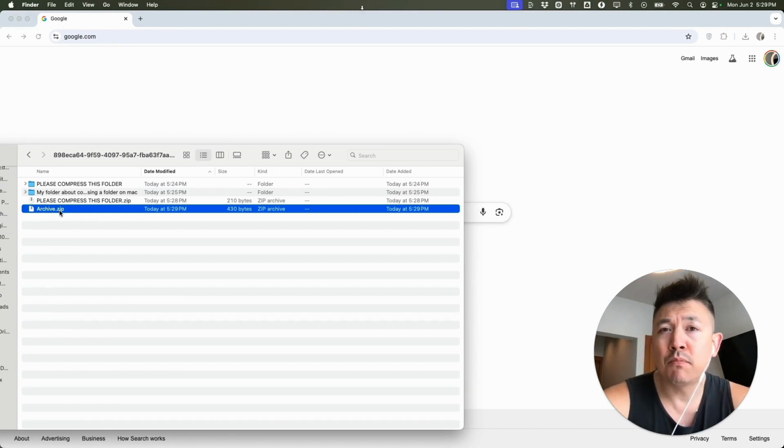So there you have it, guys. If you're wondering how to compress a file or a folder inside your Mac into a zip file, that's the easiest way I know how to do it.